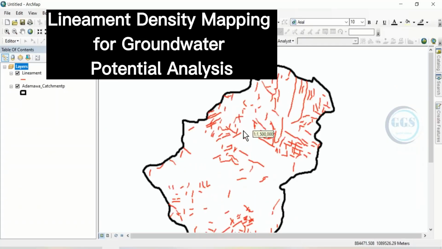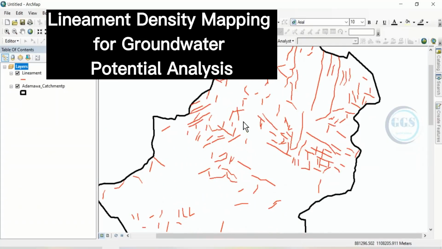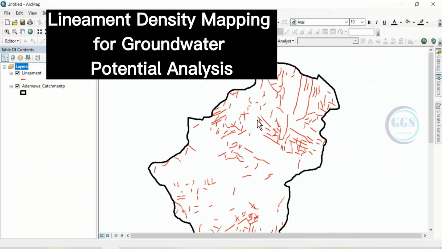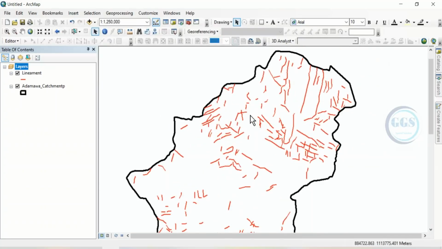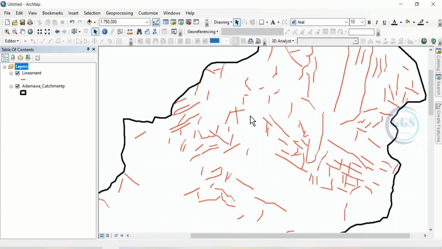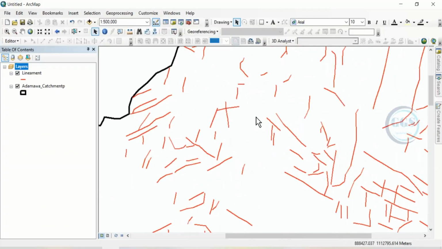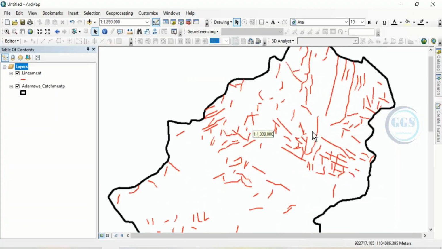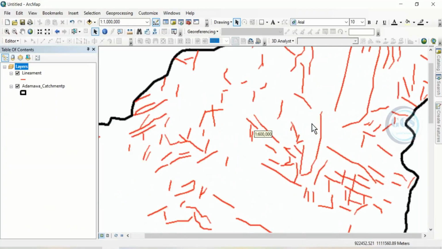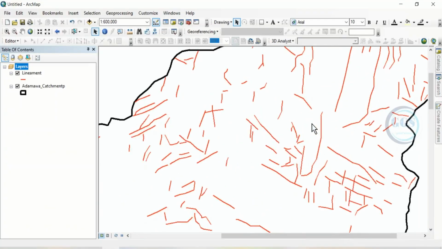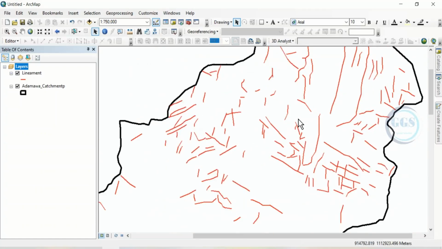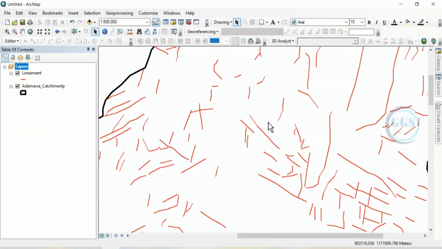In this video, I want to show you how to do lineament mapping for groundwater potential analysis. In the previous video, I've shown you how to extract lineaments from digital elevation model. You can watch the video in the description box. However, in this current video, we want to show you how to do lineament mapping and reclassification for groundwater potential analysis. So before we start, let's quickly look at what is lineament density.